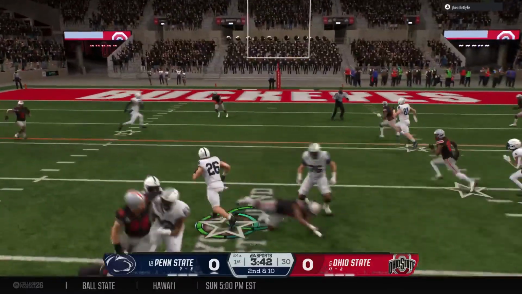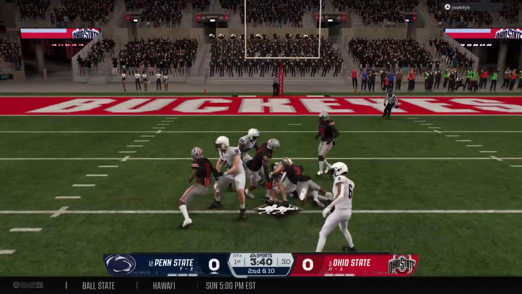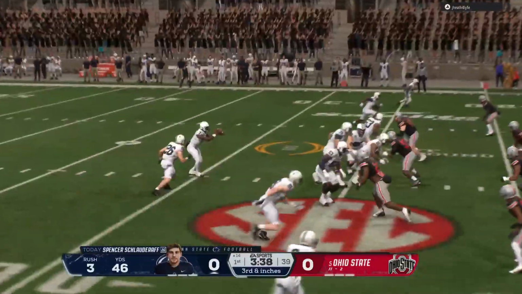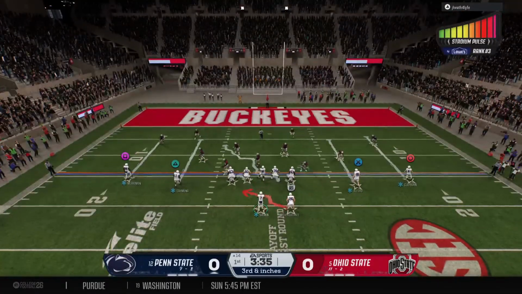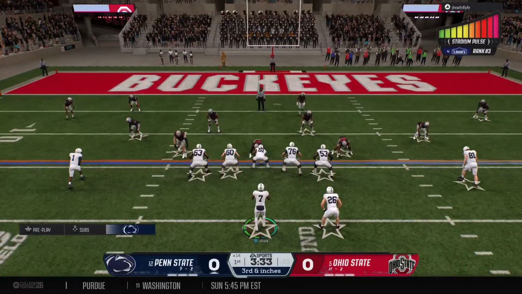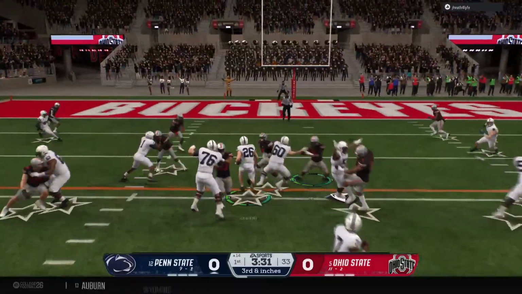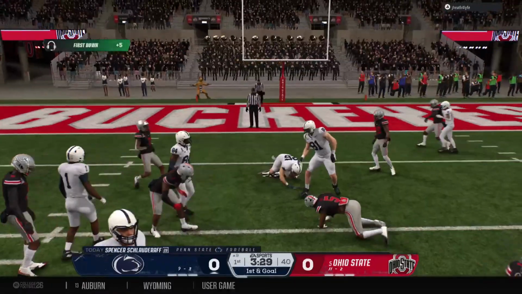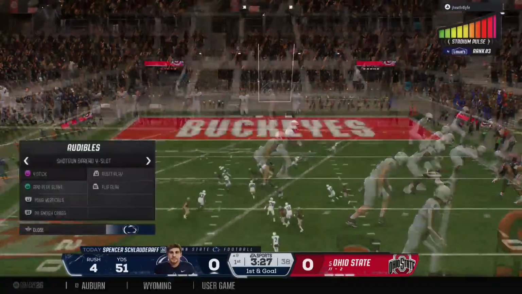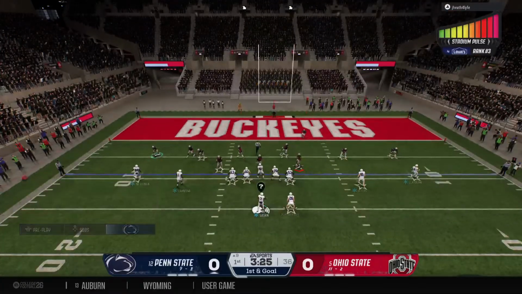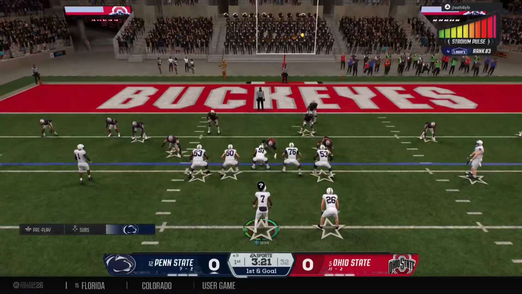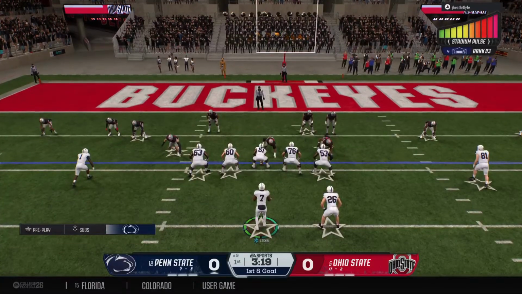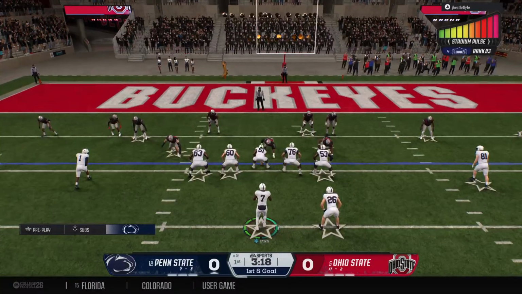And they'll run it out of the shotgun. They bring him down after a gain. Looks like they'll spot it inches short of a first down. The Nittany Lions will crank up the tempo. They'll try to move the chains here on the ground. The tackle is made, but the gain sets the offense up first and goal from the 9. And the crowd coming to life here, trying to help this defense down in the red zone.